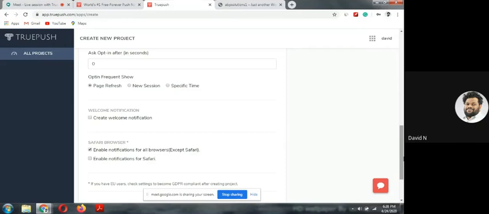And the last one is allowing for browsers. So all the browsers accept notification directly, but for Safari there is a special thing that you need to do called a P12 certificate that needs to be added into our system, so we can actually communicate with the Safari browser.